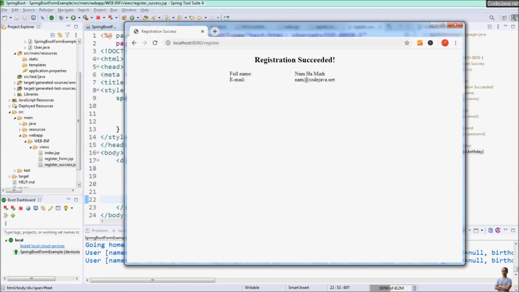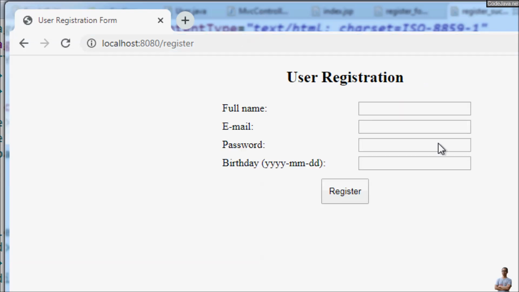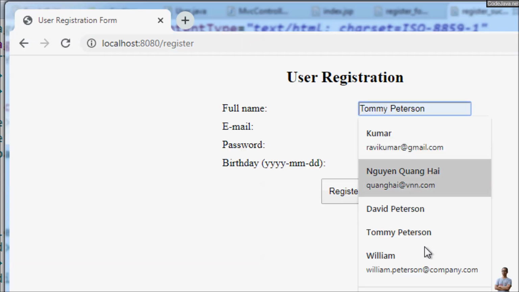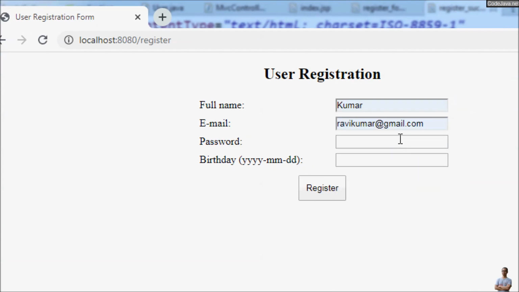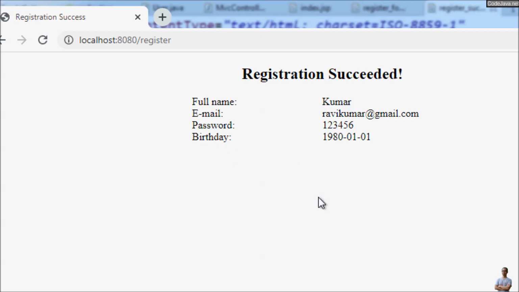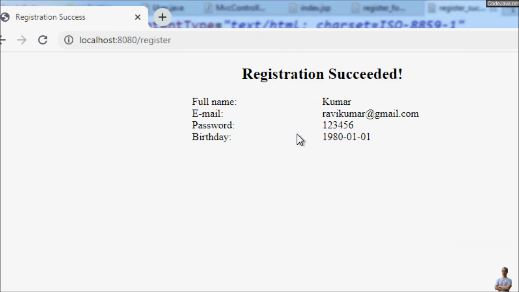Okay, let's test. Go to the register form, and now we enter name Ravi Kumar, password 12345, birthday 1980, January the 1st. Click register, and you see it displays the details of the user in the result page.